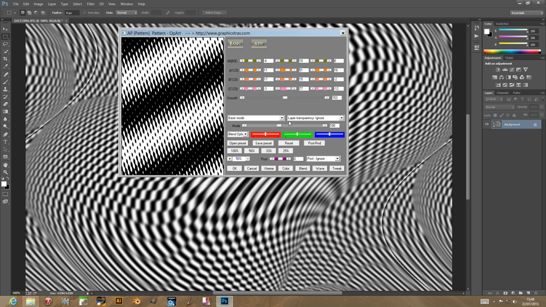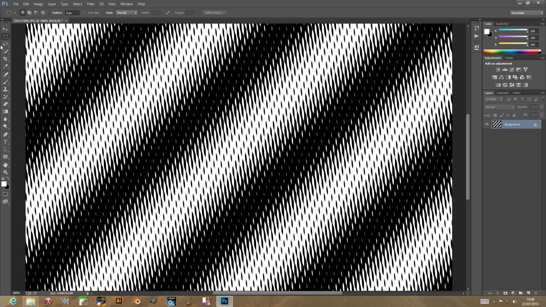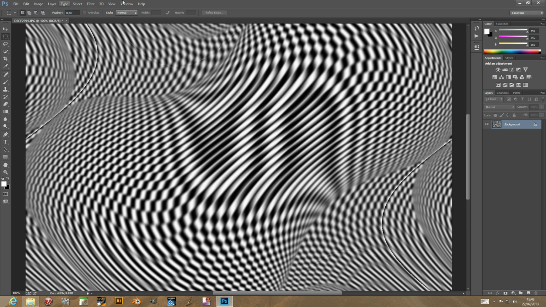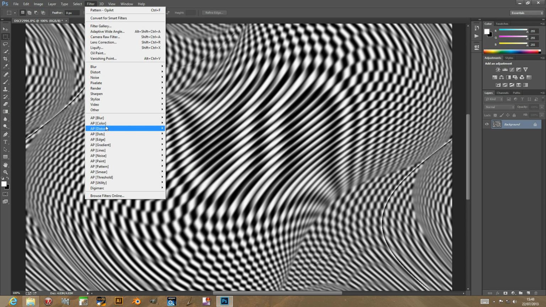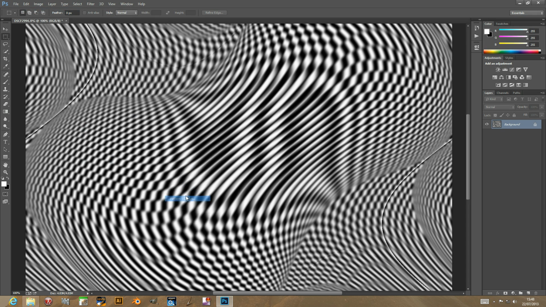So at this point you can say, well, that's the design I want. I can click OK at that point. So you apply the effect, very intense design. Just going to go back now to the pattern OpArt.